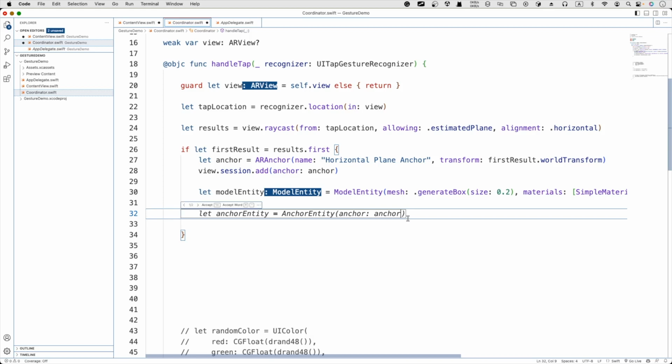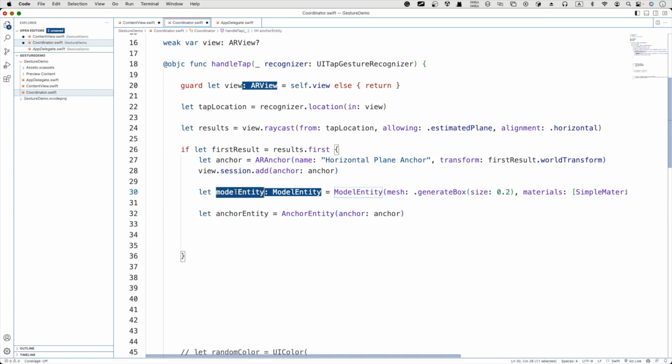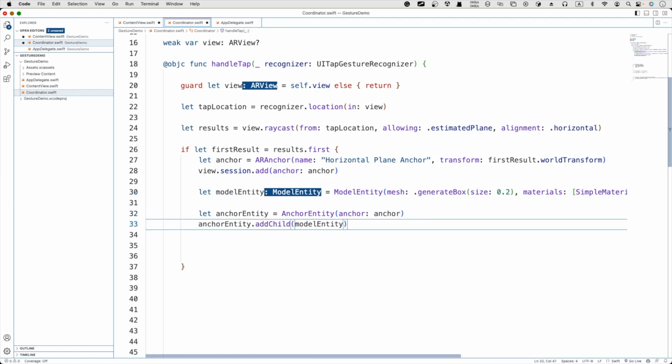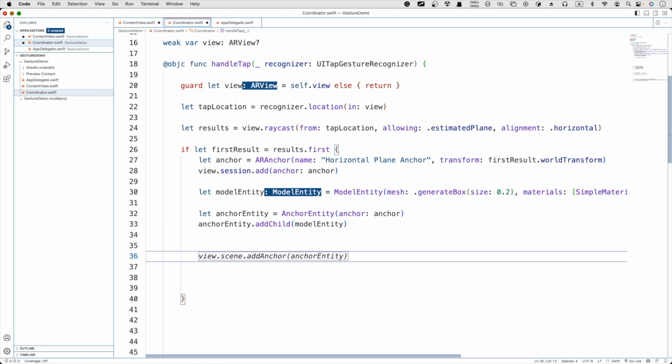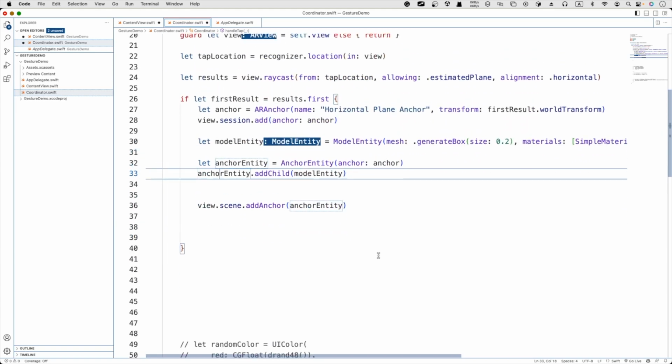I need anchor entity. So we need an anchor entity in order to add anchor to the scene. So you generate that, and we can apply this model entity to our anchor entity as a child. So I'm going to say anchor as child model entity. That's brilliant. It's pretty fast. And then I'm going to say view add anchor entity. Yeah, pretty boilerplate code. So adding this anchor entity to our scene. And yeah, let's try this out.